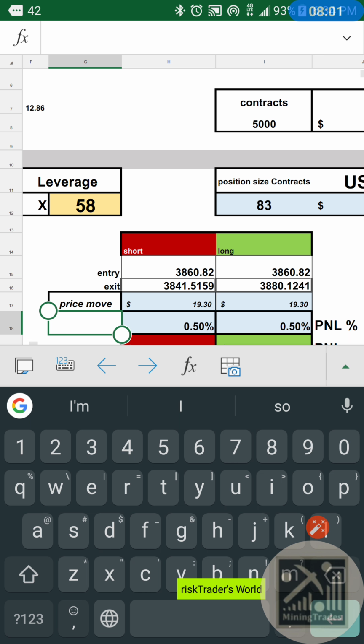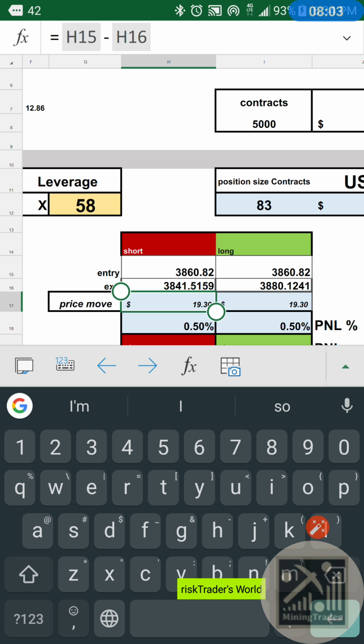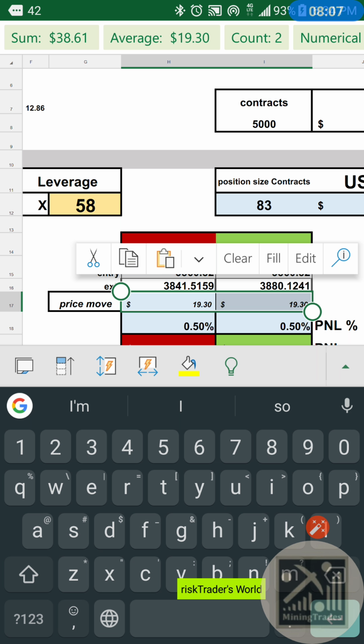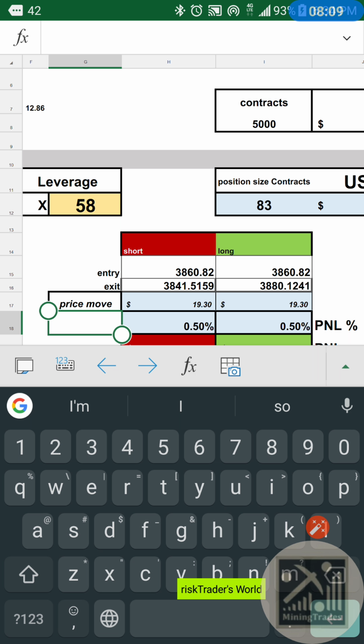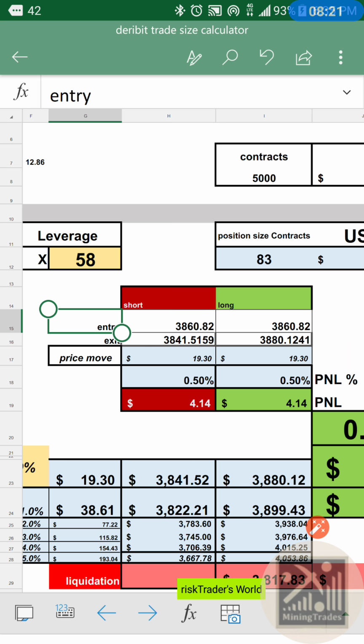Now, price move, don't get it mixed up with PnL, okay? So it took price 19 to move a percentage point of a half of percent, all right? The value of Bitcoin, a half percent of the value of Bitcoin, okay? Let me get rid of this, all right?